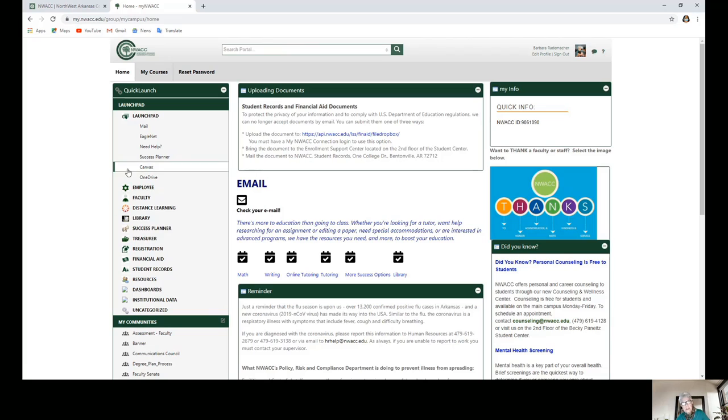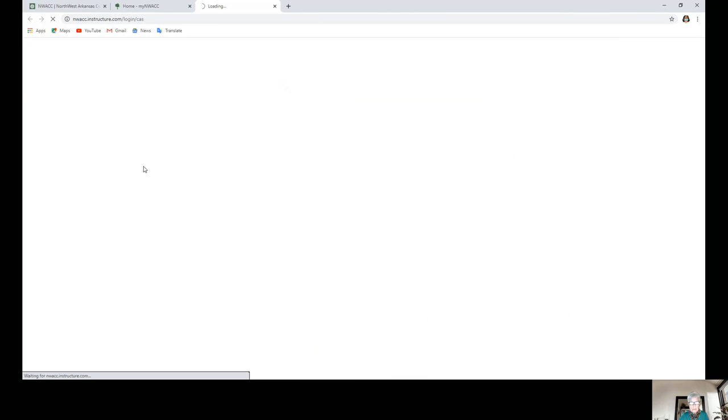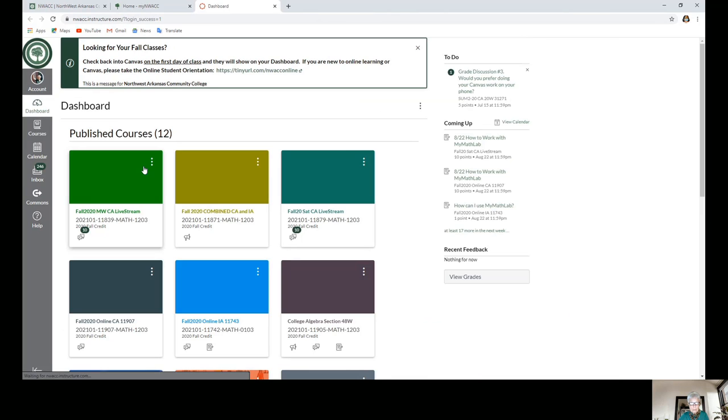Now, I'm going to go over here to Canvas. I could have chosen to go directly to Canvas, but I wanted to show you where there are some things for students as well as teachers. But right now we're going to Canvas. Here we go. This is called the dashboard. You find which class you want to visit, and you click on it.